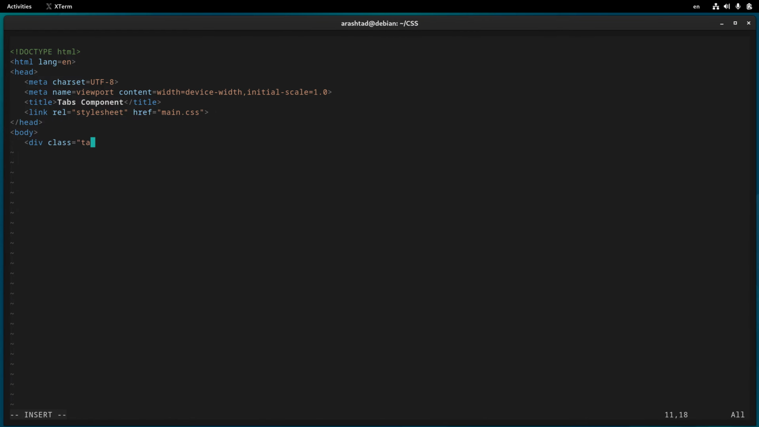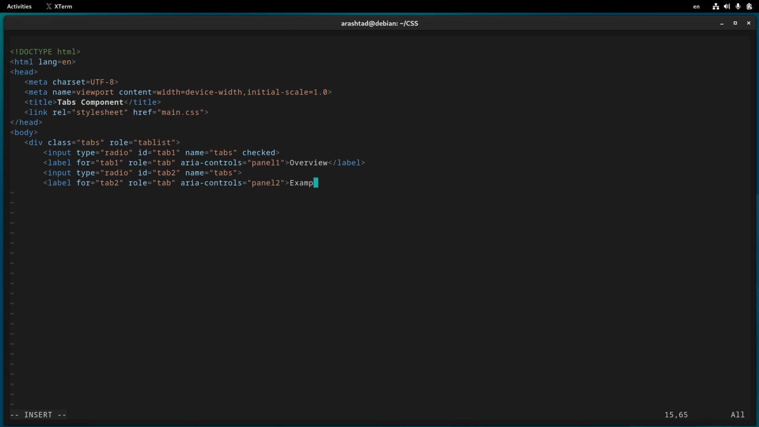Now we will type the tab's component markup using radio inputs and labels. Next, add the 3 content panels that will be shown for each tab.